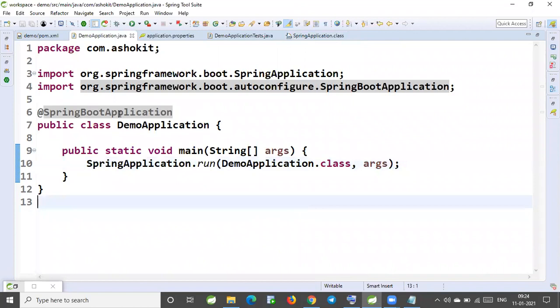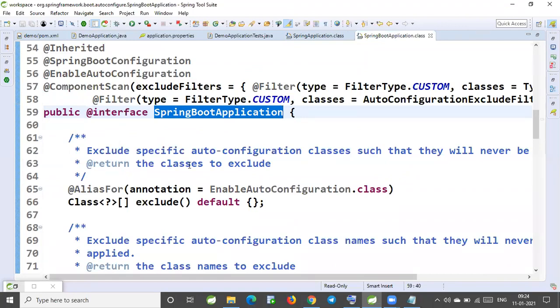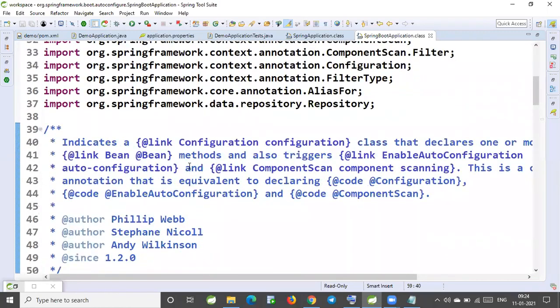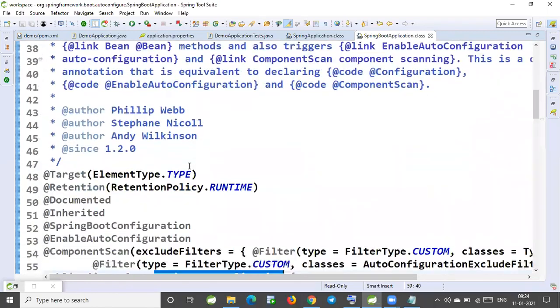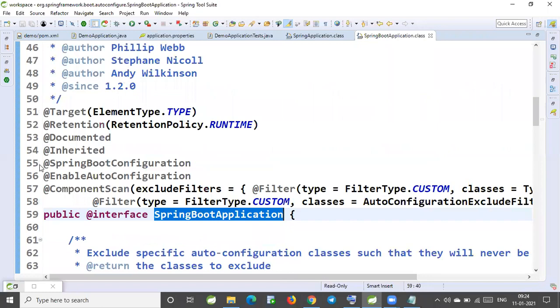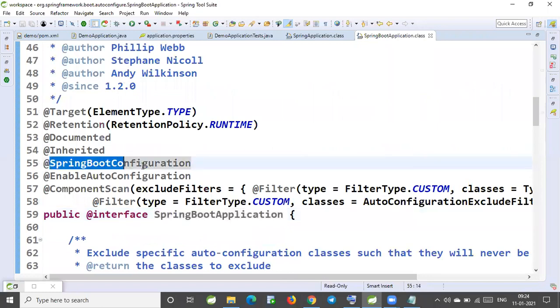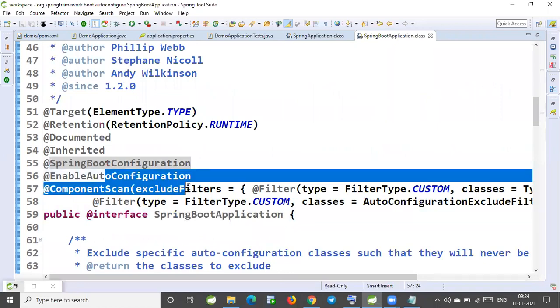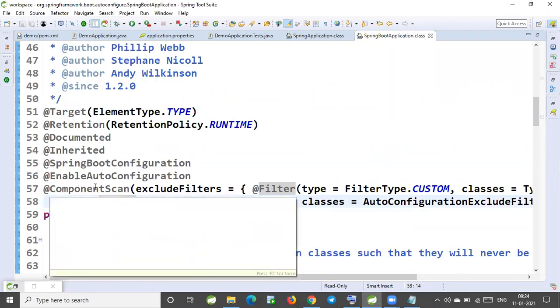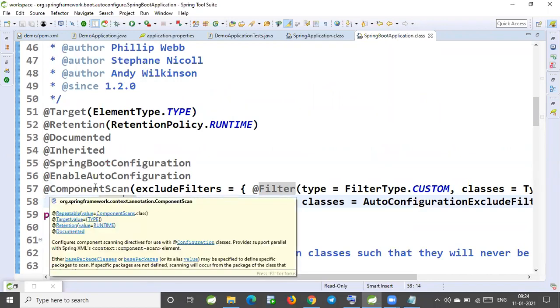Good. Now here we have one annotation. Let me open this annotation. Is it a normal annotation or a special annotation? It is a special annotation, because this is not a single annotation. This one annotation is equal to 3 annotations: Spring Boot configuration, enable auto configuration, and component scan. This one annotation is equal to 3 annotations in Spring.